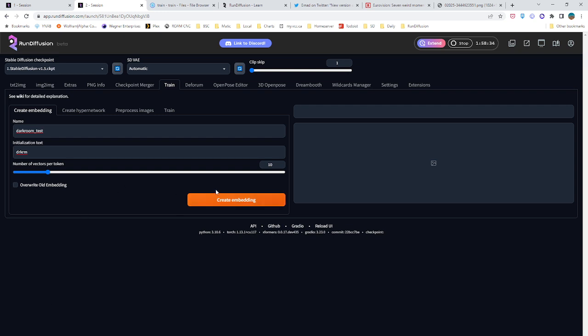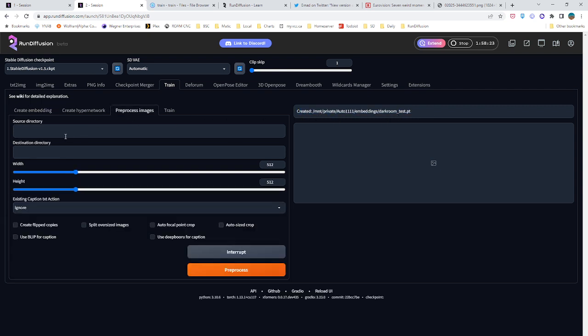Okay, so let's create the embedding here. Vectors related to tokens. Yep. Okay, darkroom test is created. So now we want to pre-process the images.